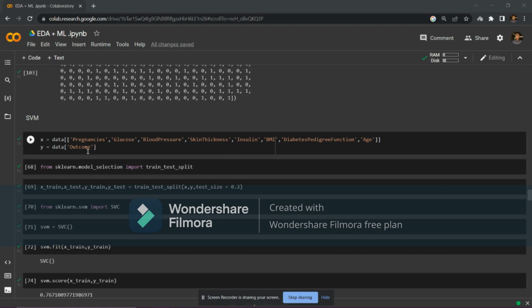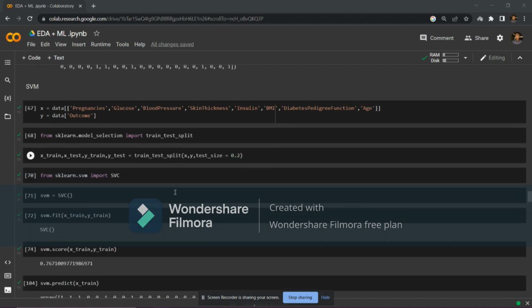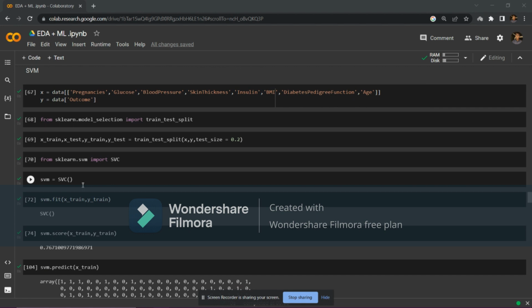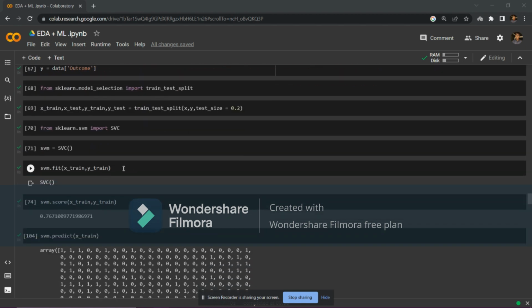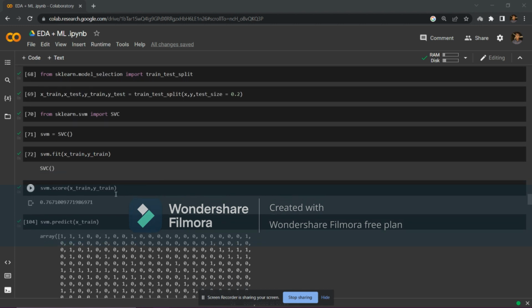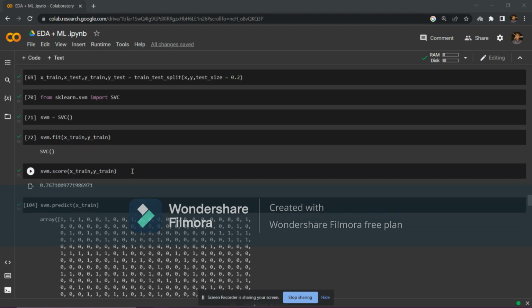I have the same process: independent, dependent, then training and testing data set. For SVM, we need to type sklearn.svm import SVC. So we have created a model, then we have trained our model, and after that we have calculated the score, and it gives us 76 percentage. So as of now, decision tree is at top with 100 percentage accuracy.